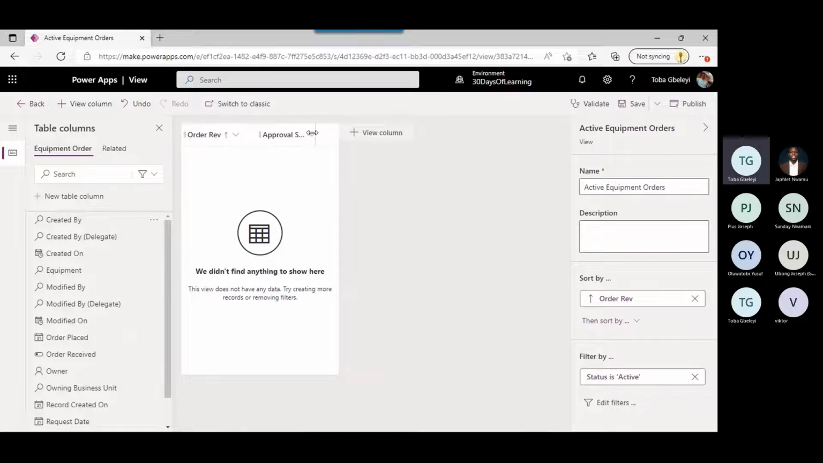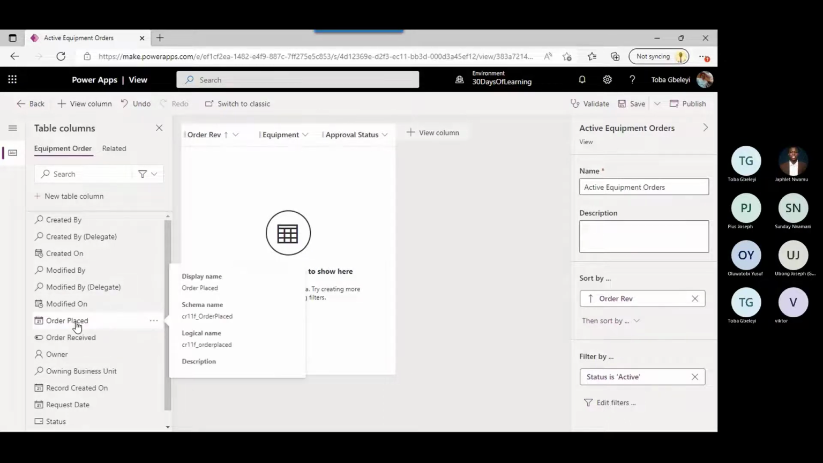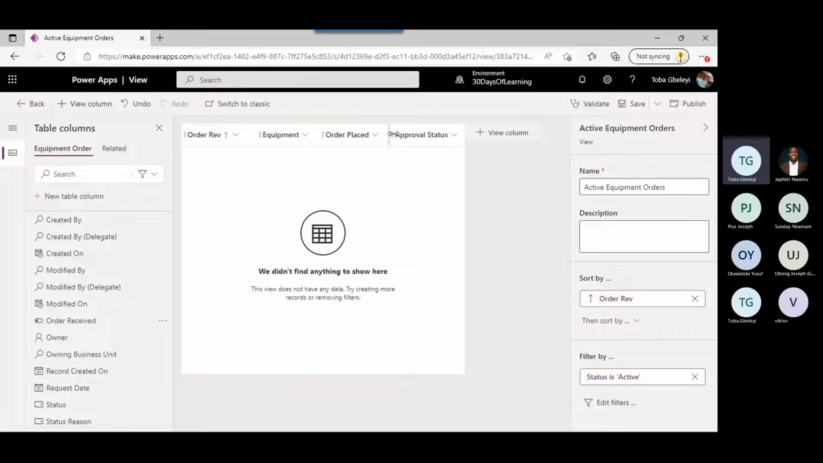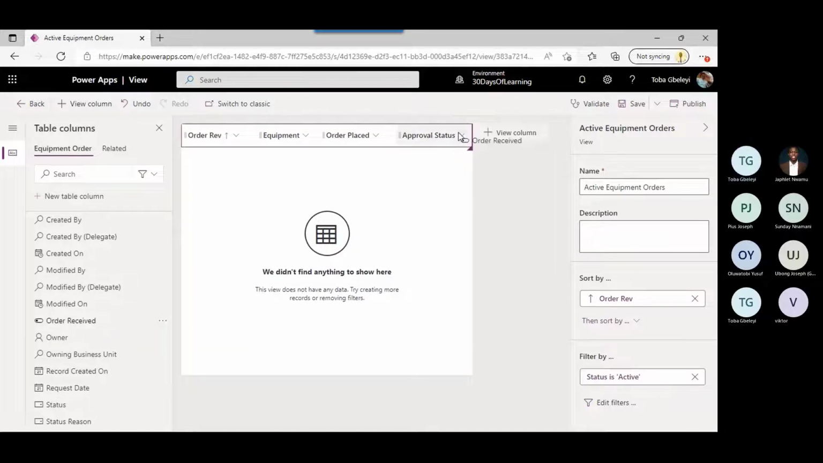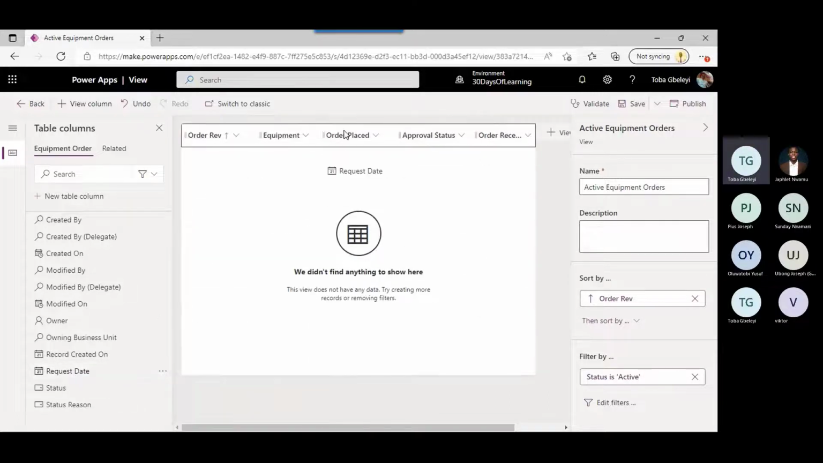Let me just adjust it. Then the equipment, order reference, equipment, approval status, then we can have the order placed. Have it here. Where is it? Okay. So we have it now. Then we can have the order received. Then we can have the request date.